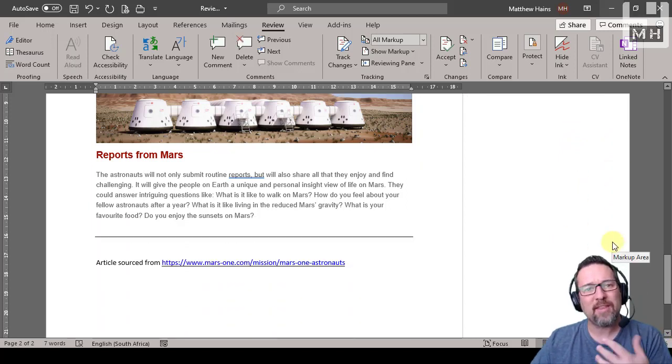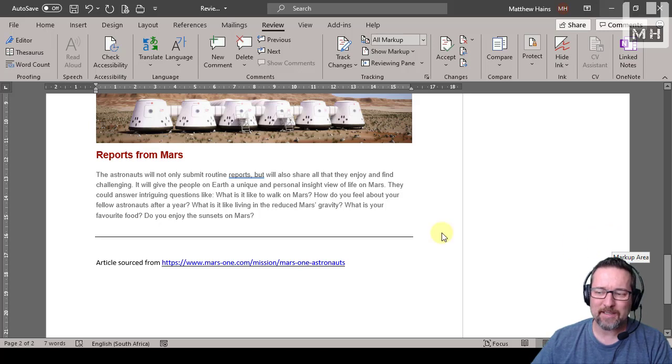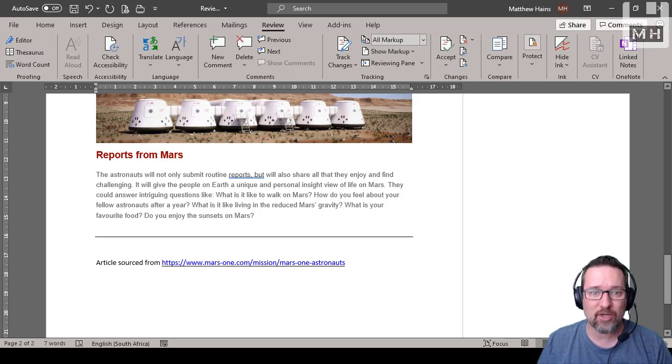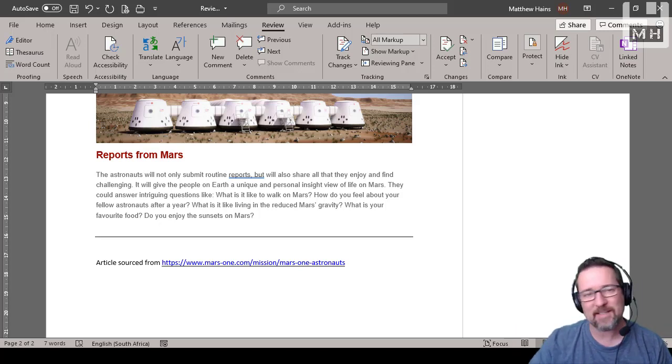Do you see? So that's what comments are for. A comment allows you to give information, advice, guidance, instructions in the document without affecting the content of the document. And that's how we use comments.